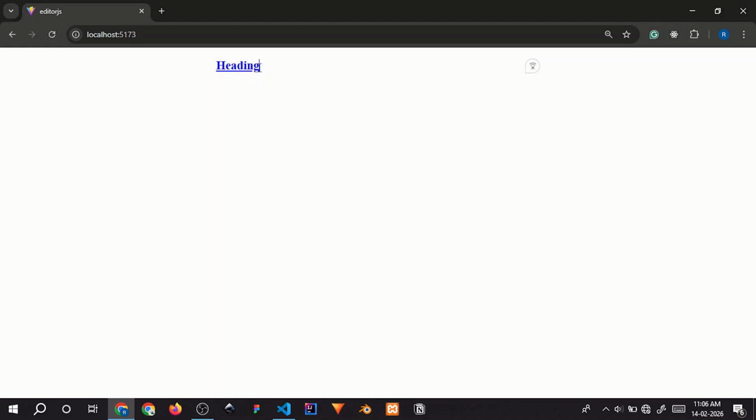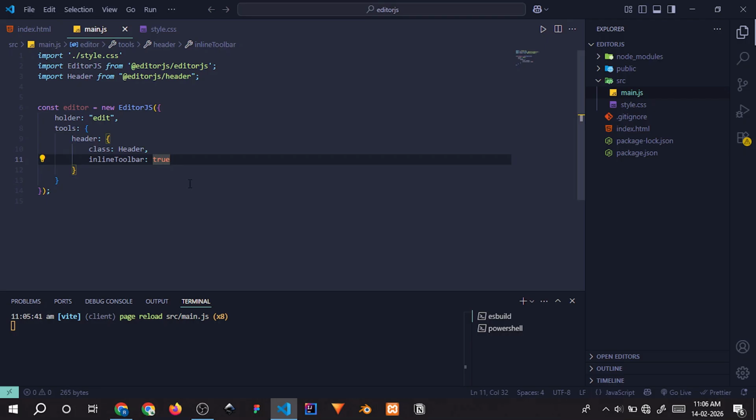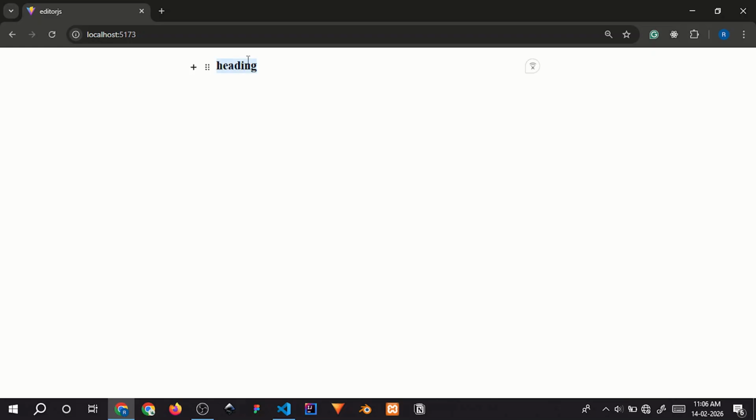If you want only specific options in this toolbar, you can use an array with a list of options you want. As you can see, now we only get the link option.